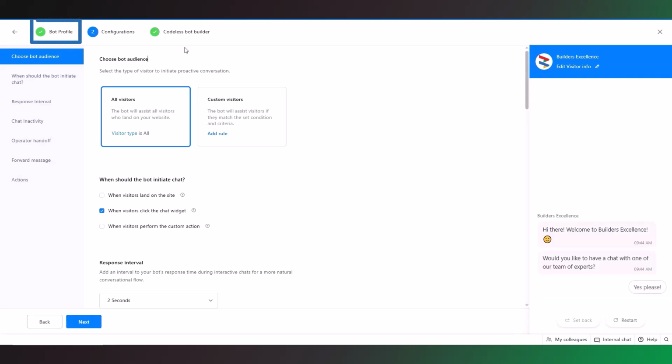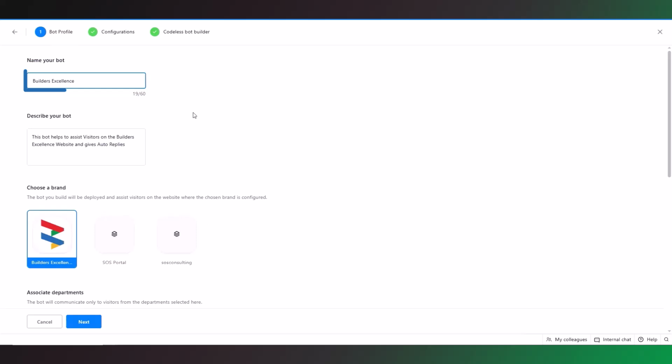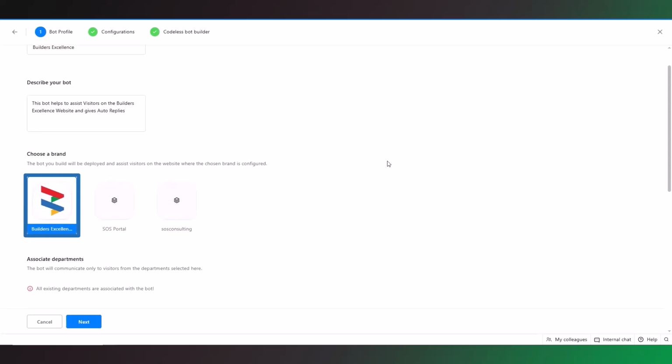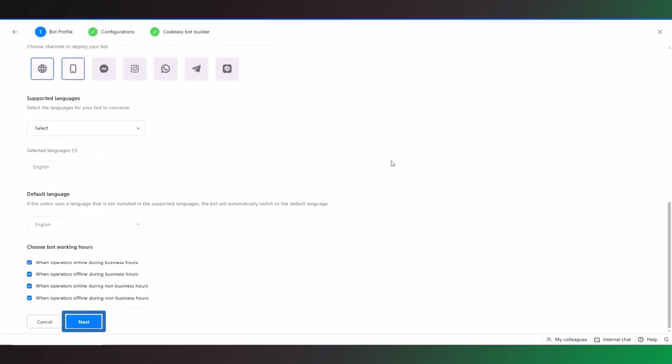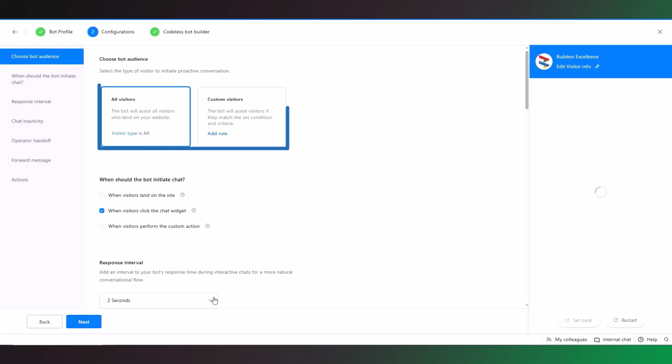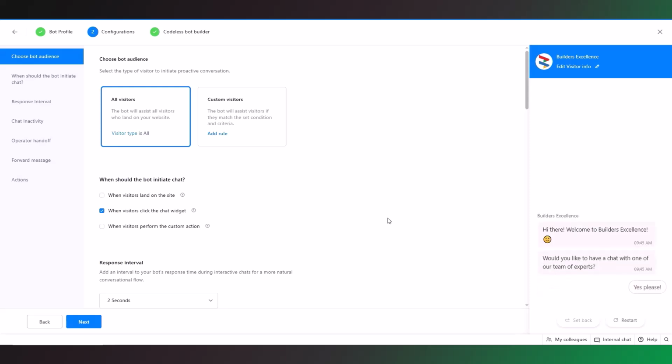Then, click on Profile. Here, enter a name, description, and choose a brand. Here, the brand is linked to Builder's Excellence website. Then click Next. Bot Audience. This determines which visitors will see the bot. Ours is set to visitor type is all, meaning everyone will have access.